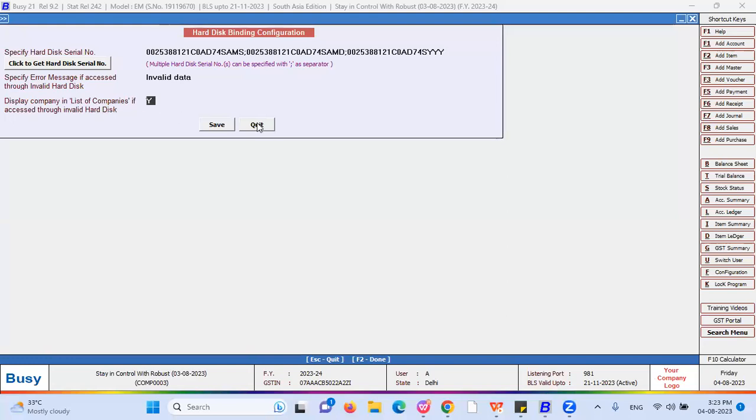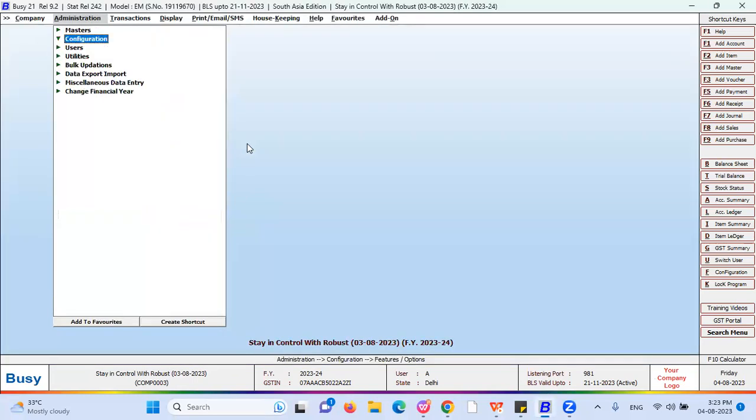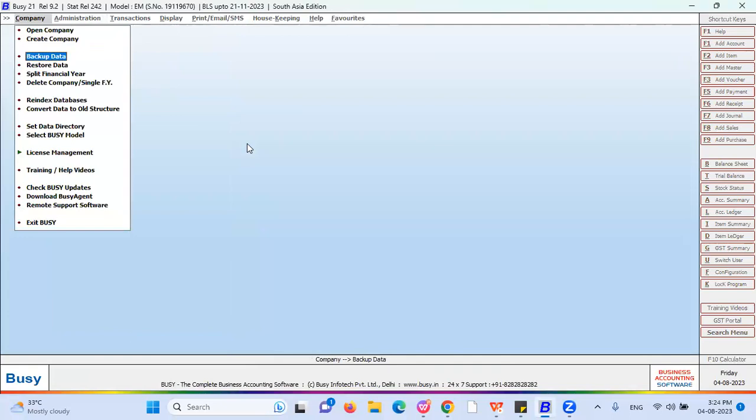After successful configuration, you can save it. Here also you can save it. Come back to the previous menu and take a backup. Take a backup and restore, trying to restore on some other computer. The data will be restored, no issue. But after restore, if you try to open a company, that name cannot show in the list.